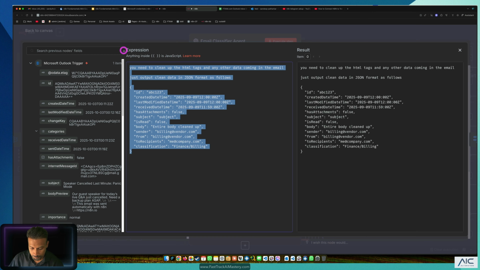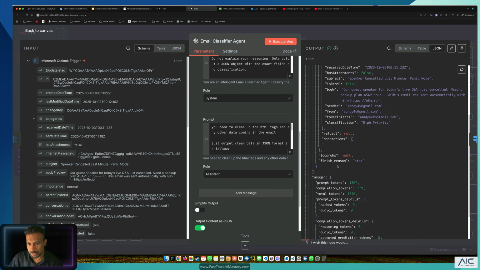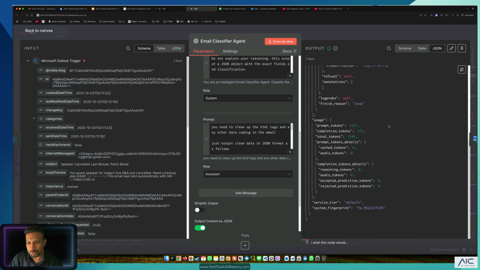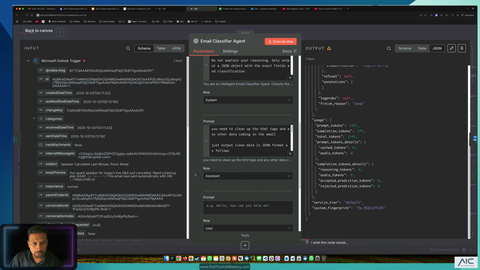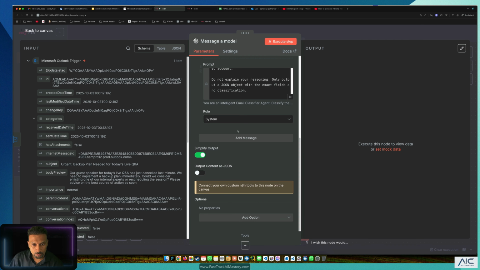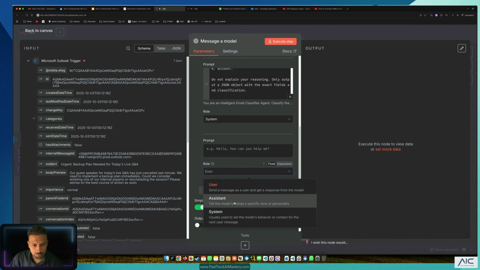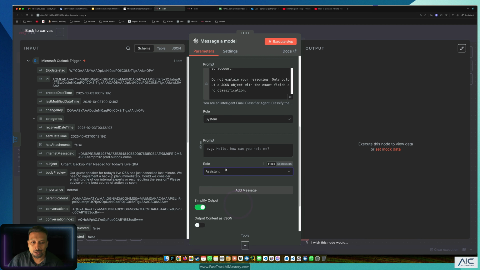So we're going to copy this, because we're getting a lot of HTML tags and stuff over here. I don't need all this. What I need is, this is my old one. We're going to add another message. We are going to say assistant. So basically, user is send a message as a user, get response from the model. Assistant is tell the model to adopt a specific tone and personality. So this is how I do it. Like, user is the data which is coming in, system is you tell what needs to be done, assistant is how you want the output to look like.